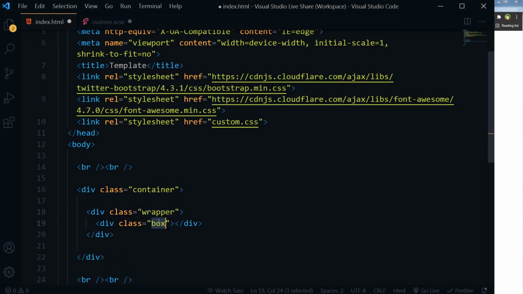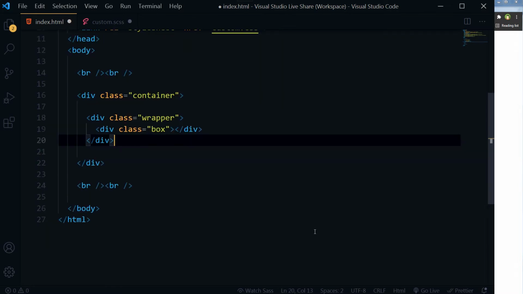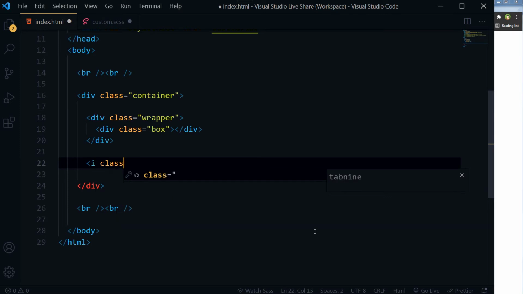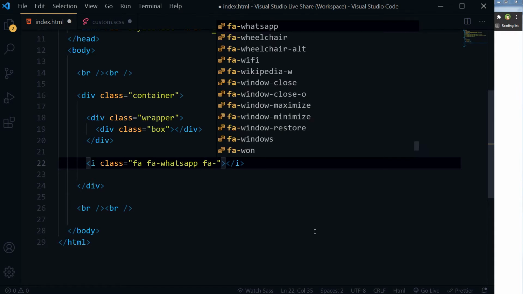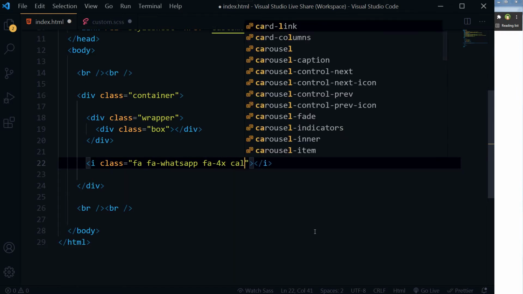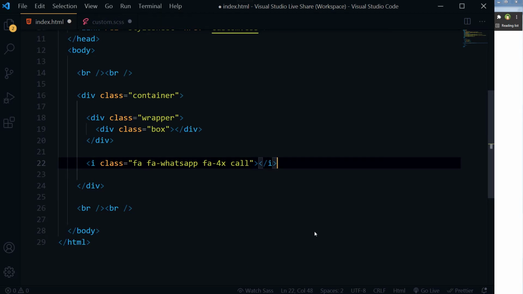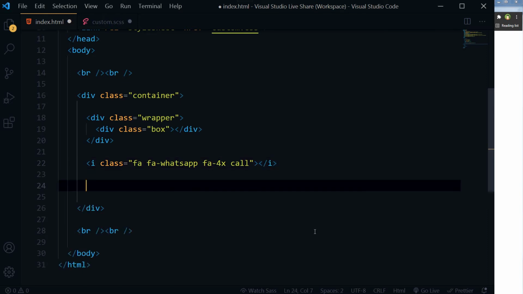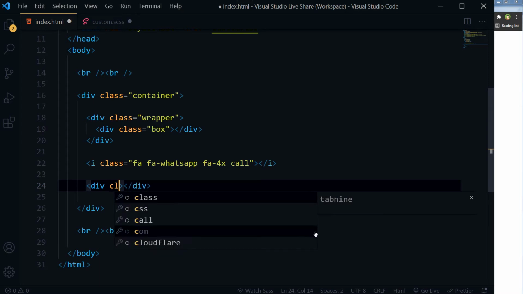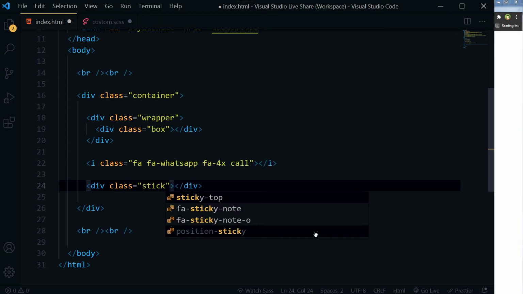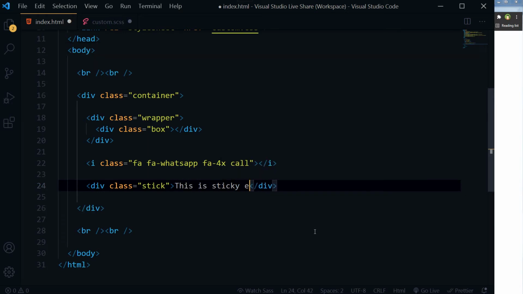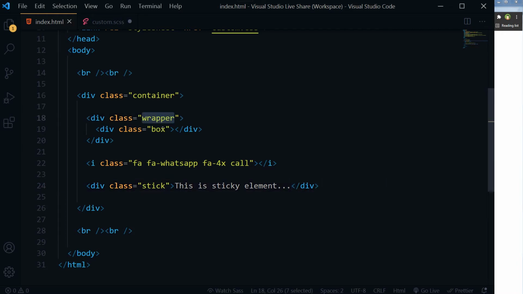We will need a wrapper and a box. Let's take an icon also. And we will need an element at sticky position. So we have got elements with class wrapper, box, call, and stick.